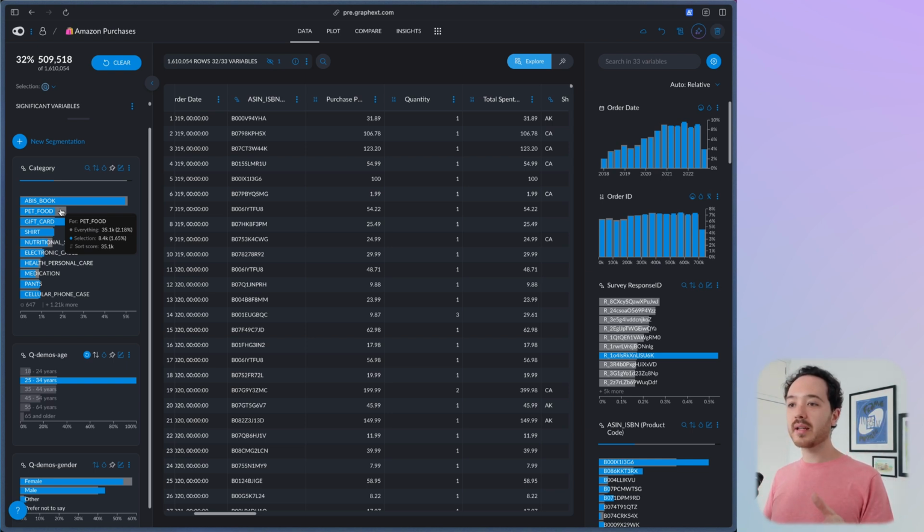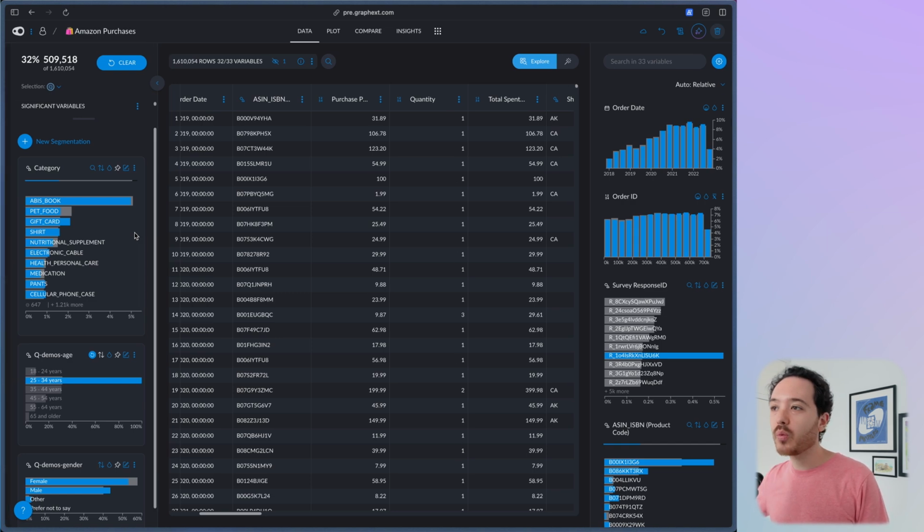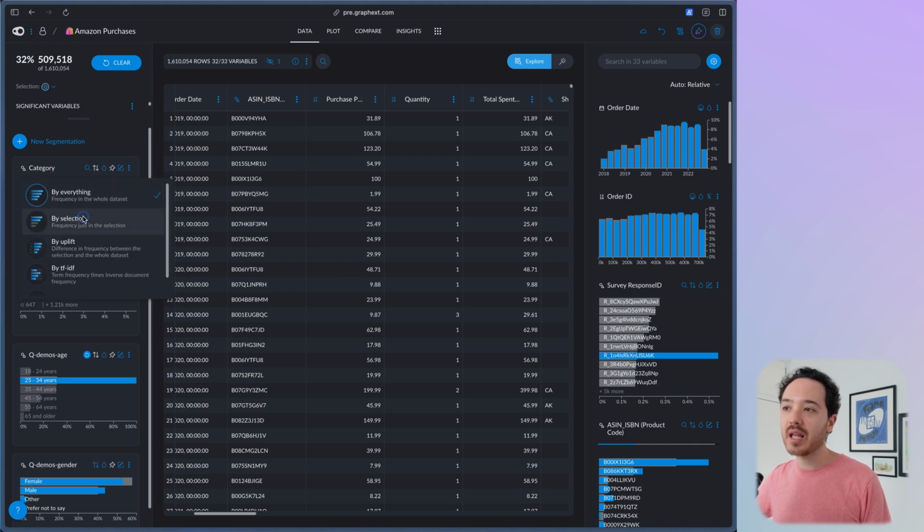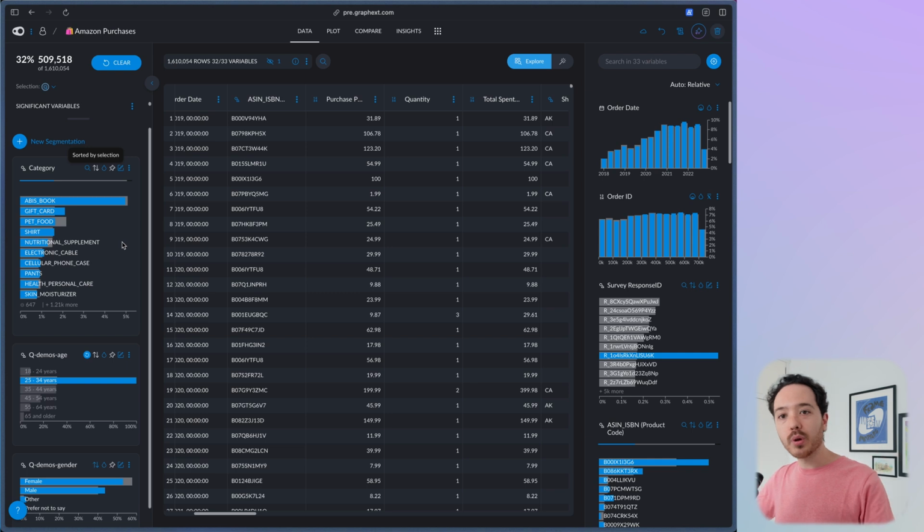This essentially represents how our distributions are changing, and that is incredibly important to know how our data is distributed across very different segments. So we can see here that books are the things that have been bought most, then pet food, gift cards, and shirts, but this didn't change. This is still ordered by the frequency on the whole dataset. In order to see a better perspective of what this looks like, we can order this by, for example, selection. So now we're ordering the blue bars instead of the gray bars that were before. So still books win, but gift cards went up and pet food went a bit down, right?